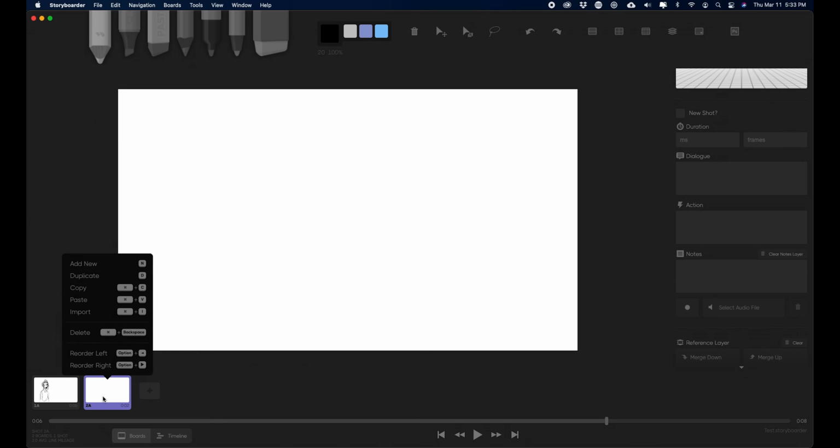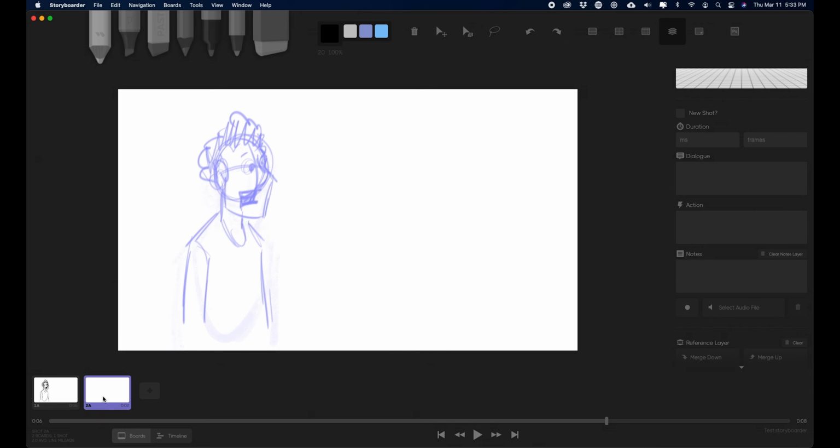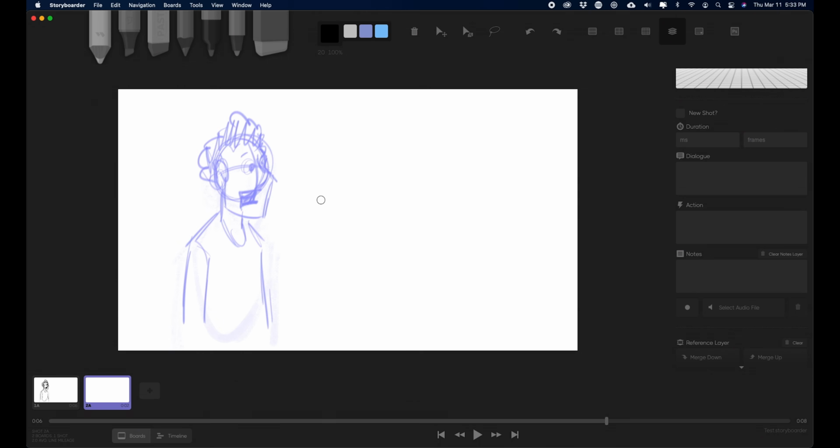We don't really see any onion skinning, but if you hit O, you can see what's on the previous frame. So then that way, if I did want to come here and say maybe this guy is making his way across the room, I can just use that as a guide.